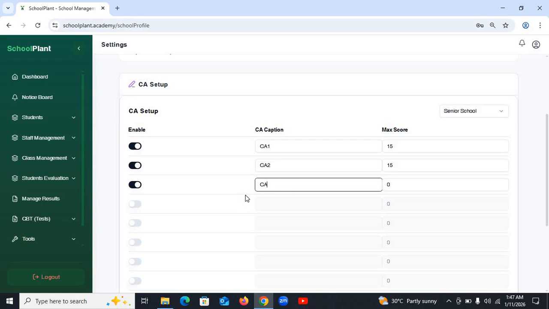I can write CA3 as the name of the CA, the caption of the CA. But I'm not going to be using it. I'm going to be using just 2 for today. These 2, I label CA1 and CA2. And I'm going to grade them 15 marks for each of the CAs.